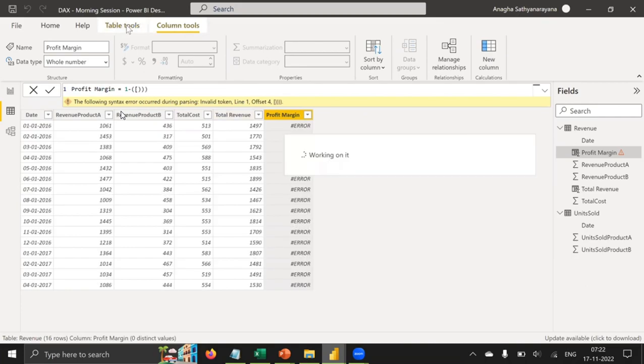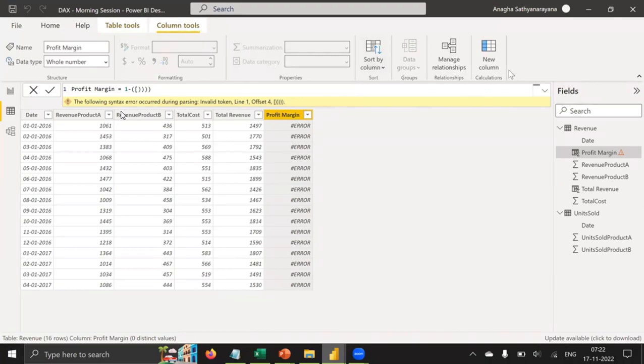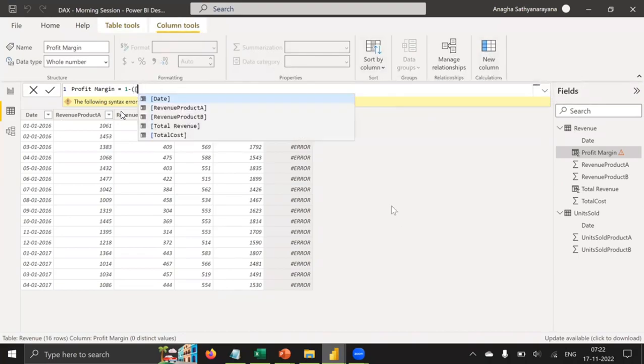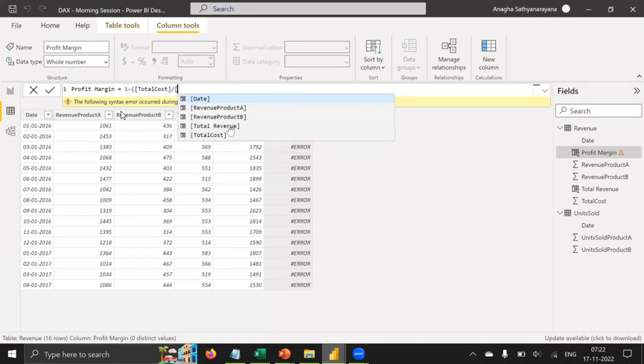I'm typing the formula here, that's why it's not allowing me to go. If you're in the table tools menu, you can select new column. There are two options: either you can select the new column in table tools, or you can go to column tools and select new column. So here our formula is 1 minus total cost divided by total revenue.